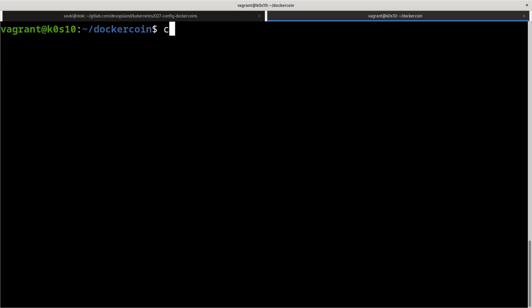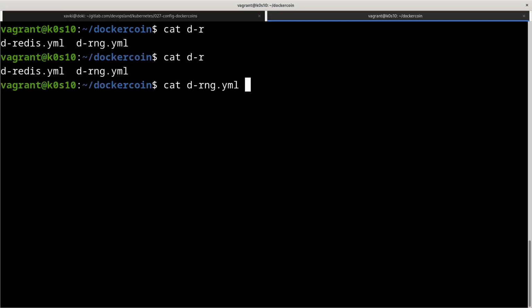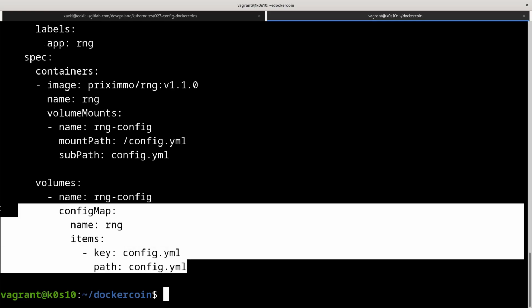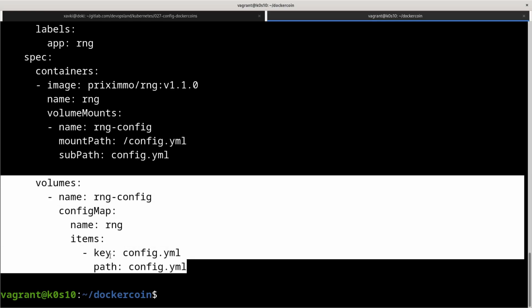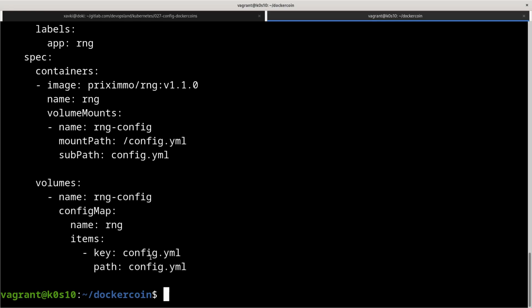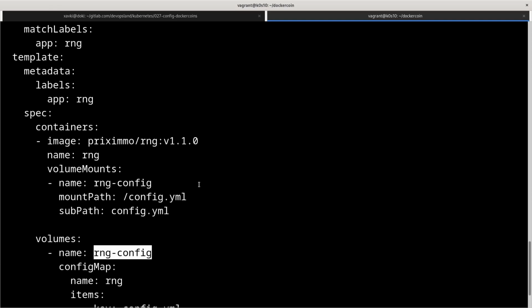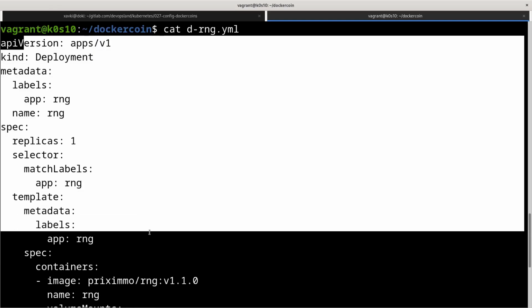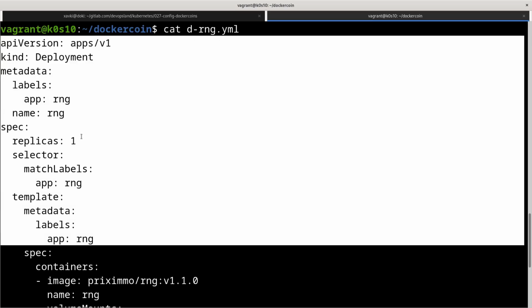So to do that, we can just have a look at the deployment of RNG and what we do inside it. Of course, we want to use the config map, and the specific, dedicated key for config.yml. So the key is config.yml, but we want to mount it inside the pod with the same name, config.yml. We use the config map name RNG, and we just give a name to this volume, RNG-config. Now we want to create a deployment with only one replica.